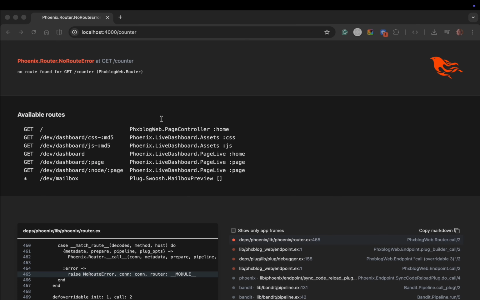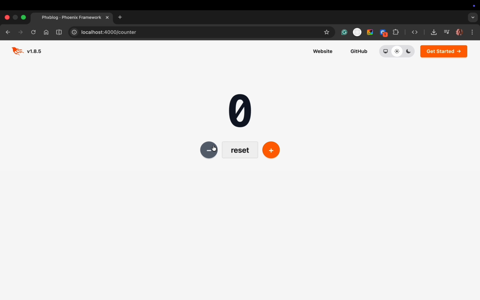Finally, open your browser and go to localhost:4000/counter. And that's it. Everything works. We have built a fully interactive counter using LiveView without writing a single line of JavaScript.